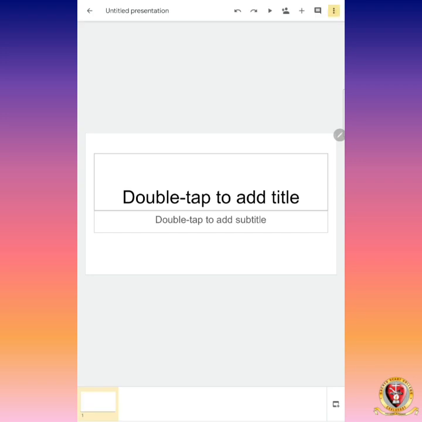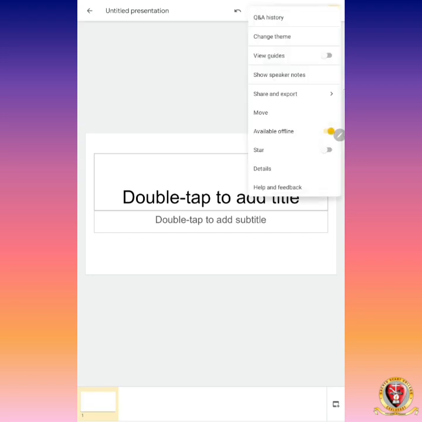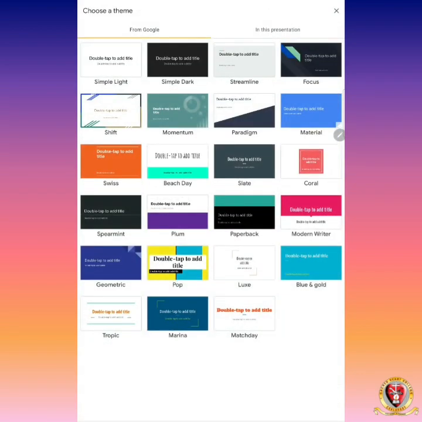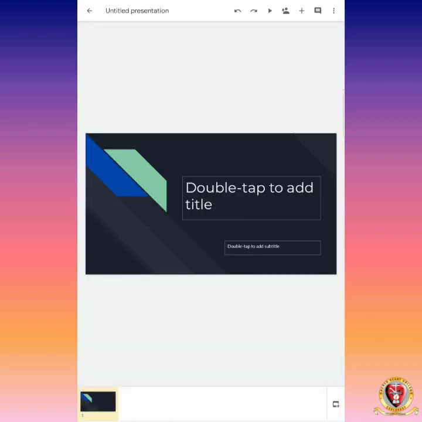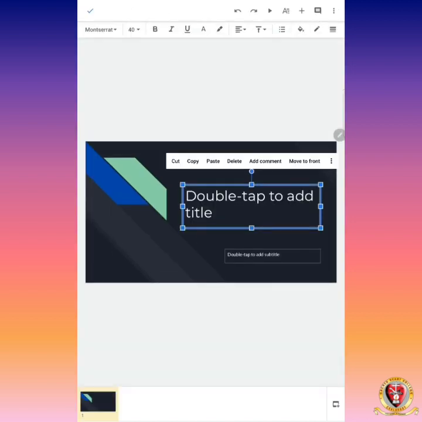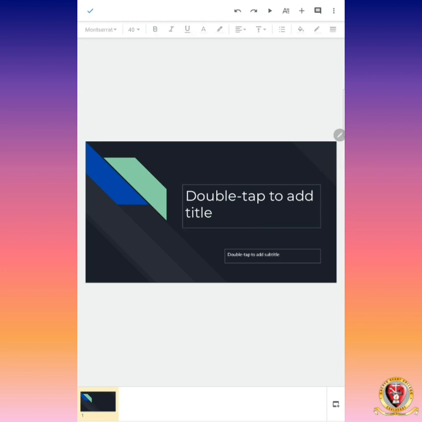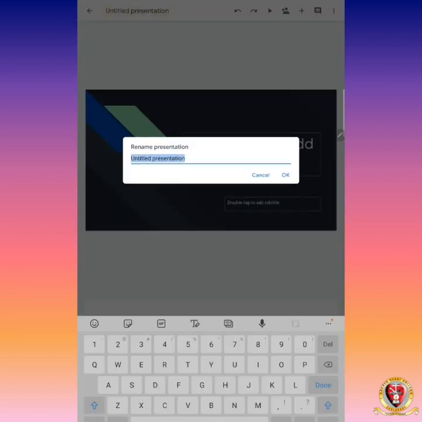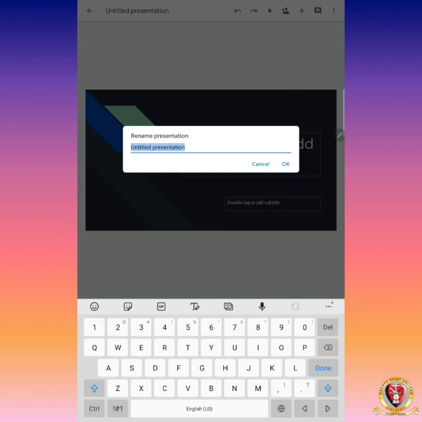So if you need to change the theme, then you can click here. So there are a lot of themes in Google Slides. You can tap one and you can edit the document. And similarly, you can save this by renaming the presentation. So this is a sample presentation, sample PPT.